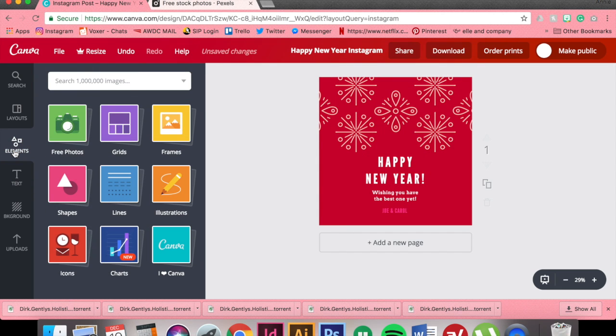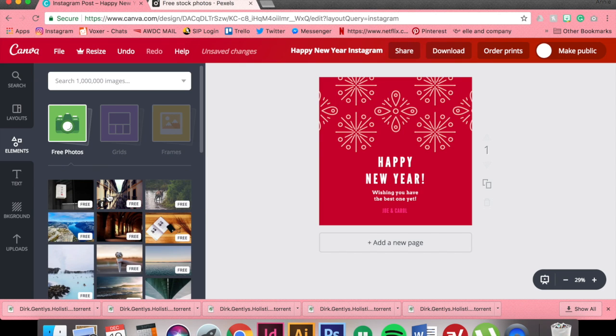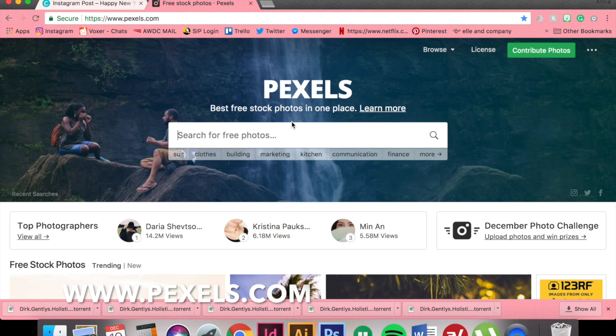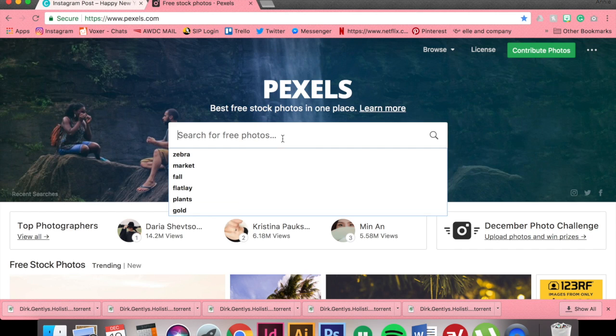You can go into elements here. This offers photos, grids, frames, illustrations, lines, and shapes. This one says free photos, so if I wanted to, I could get an image from here for free. Or what I like to actually do is go into another website called Pexels. There are several stock image websites out there, but this one happens to be my favorite. It's free. You don't even really need a login if you don't want one. It's personal and commercial use photos. I find that there's plenty of gorgeous photos on this website, and there's also the ability to donate if you want.